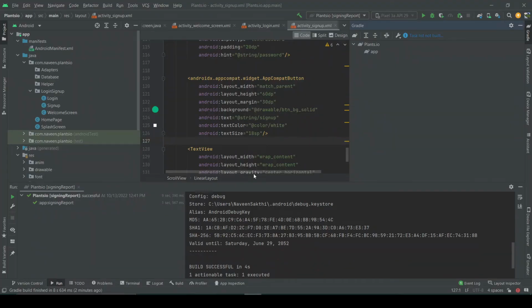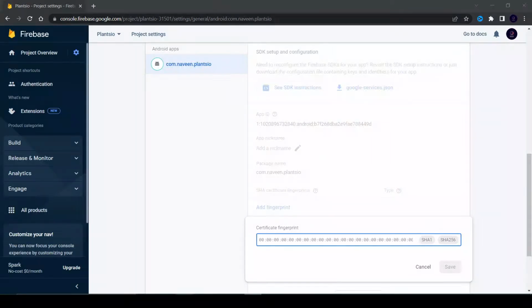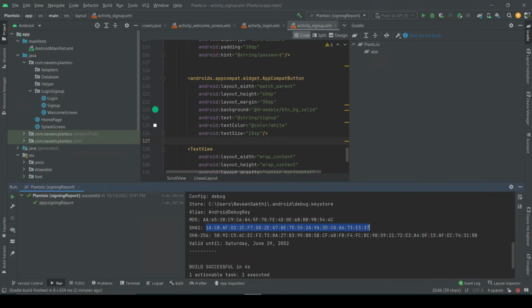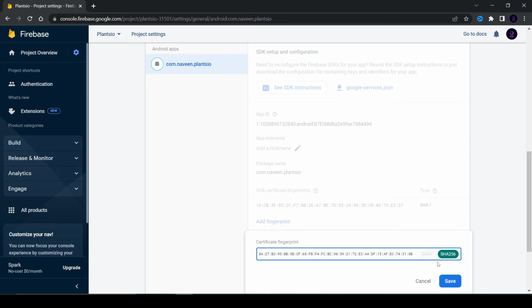Now go to Android Studio and copy SHA1 and paste it here and save. Now again click on add fingerprint. Go to Android Studio and copy SHA256 and paste it here and save.